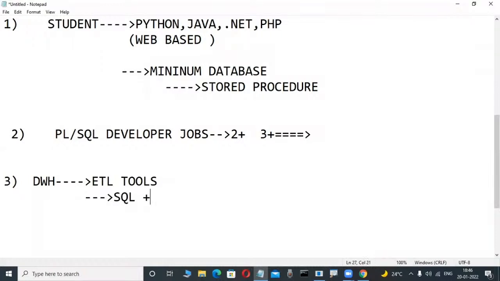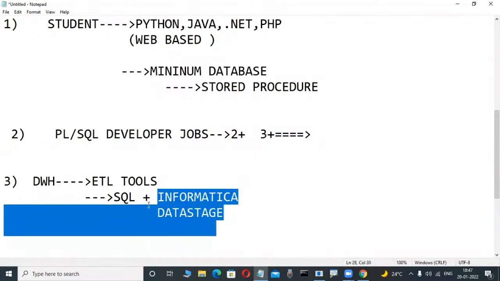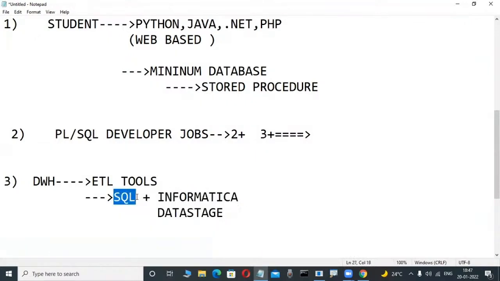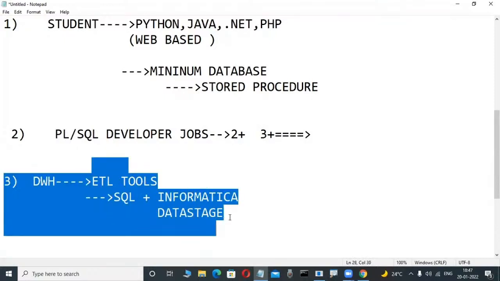Having an idea of that, they learn the tools in institutes also. Informatica is a very popular tool. There is also an ETL tool, DataStage, a popular tool, and Talend is another tool. These ETL tools have a graphical user interface. Minimum knowledge of SQL is required when they learn them. That's why they learn these courses, also for these jobs.